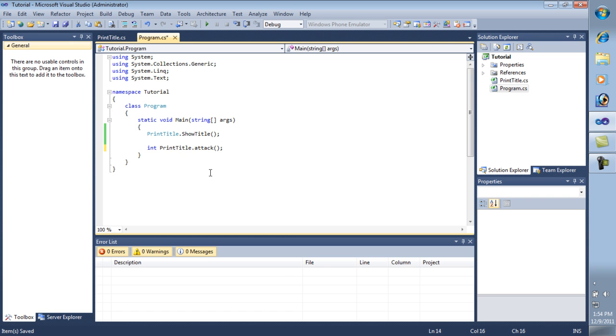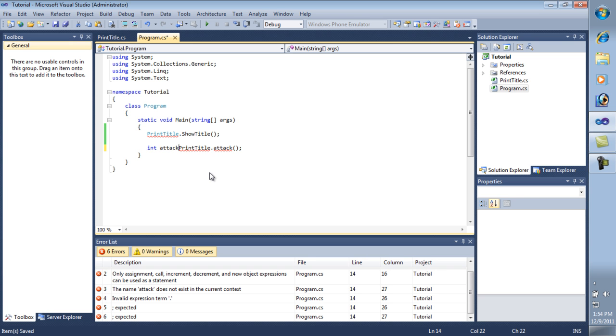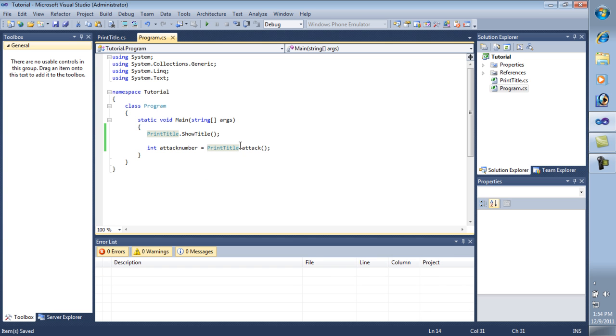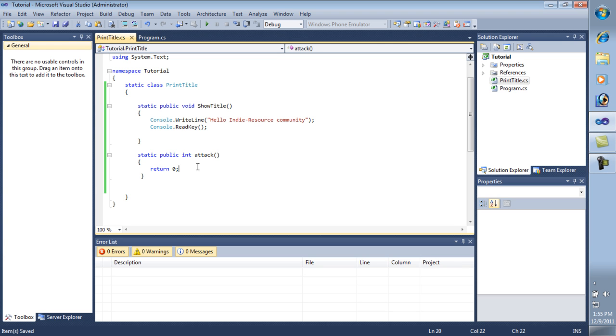So let's create a variable, an integer, and we'll call it attackNumber, equals PrintTitle.Attack. So now when it returns 0, whatever it returns, attackNumber is going to accept it. I don't want to do anything with it just yet because we have this console going. So right after ShowTitle shows, we're now going to assign attackNumber whatever this method returns. So I'm showing you two types of methods here of how they work, and let's actually get into this before I explain any more. I may make a couple of mistakes here as we go along, but we'll fix them as we go along.